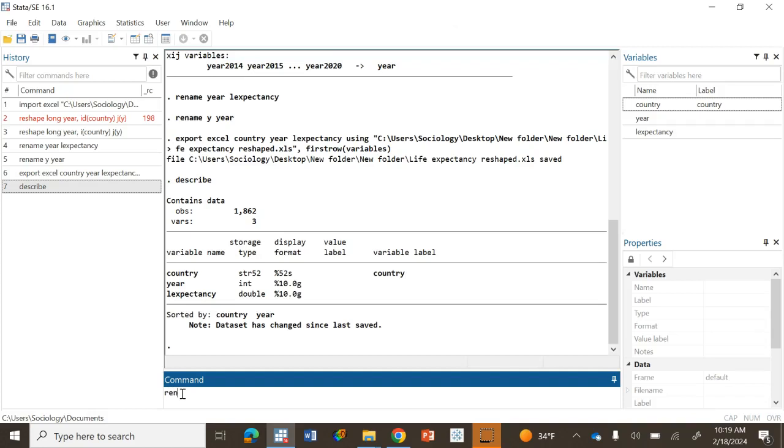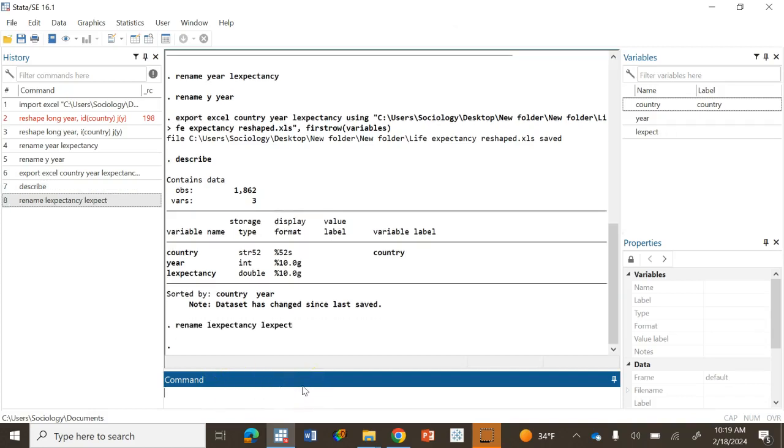So we'll use rename life expectancy. We want to rename it to life expect so that it becomes shorter. Now hit enter. It's done.